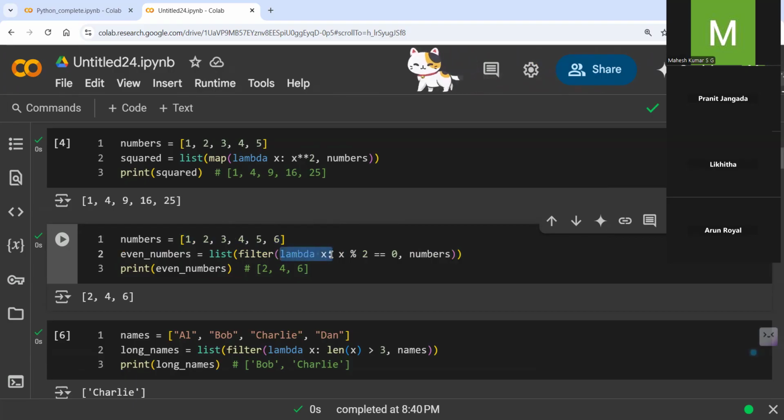So here we have lambda x and then x mod 2 is equal to 0. This is nothing but it checks if the remainder of the number when divided by 2 is equal to 0 or not. If it's equal to 0, then it's going to return true. If it's not, then it's going to return false.